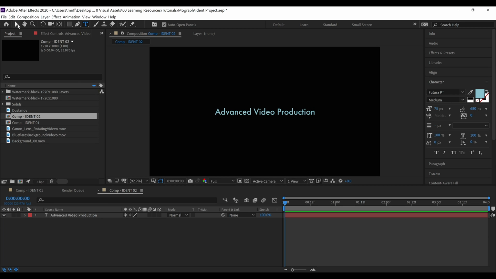So I'm going to go back to my selection tool now. And I want to animate this text so that it starts big and gets to this size by the end of the composition. So I'm going to click on my layer in my timeline. I'm going to hit S on the keyboard. This is going to bring up my scale parameter.